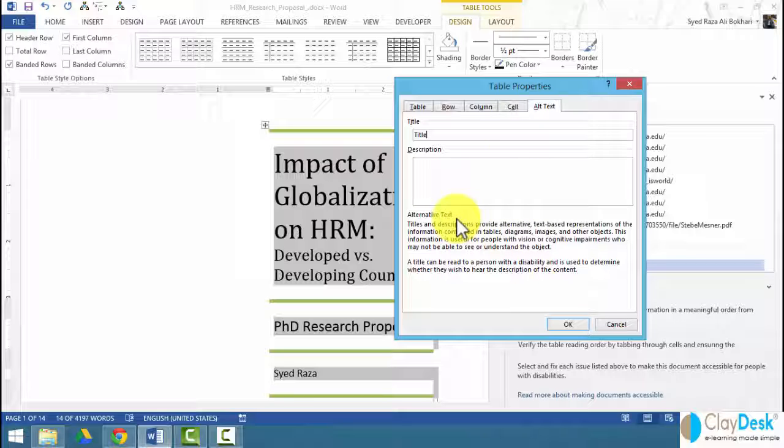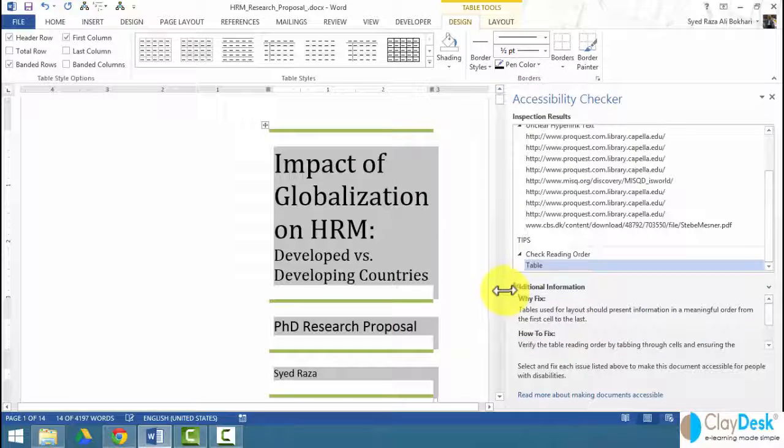The alt text is simply titles and descriptions that provide text-based representations of information in tables, diagrams, or images, things that you want to explain to the user. A title can be read to a person with a disability and is used to determine whether they wish to hear the description of the content or not. So again, making sure that your document is accessible to individuals with disabilities.